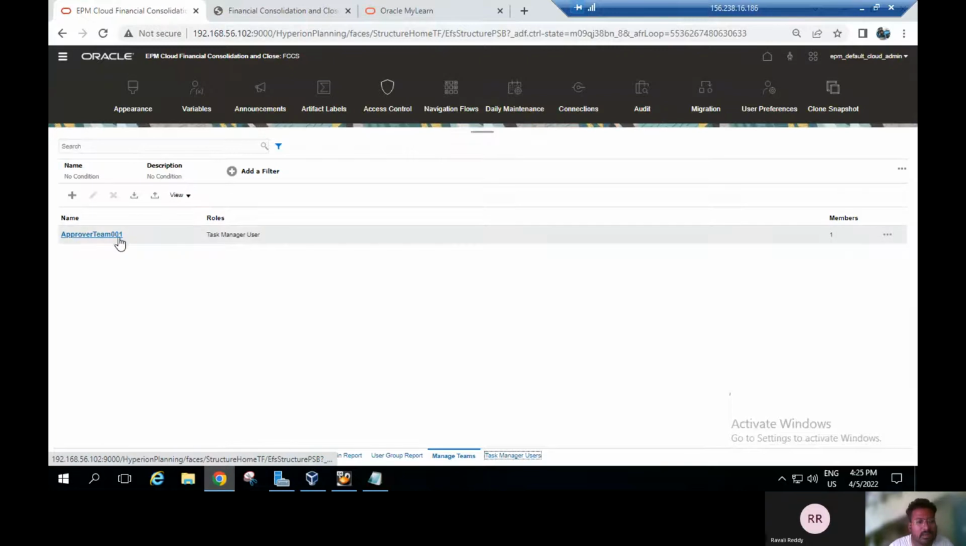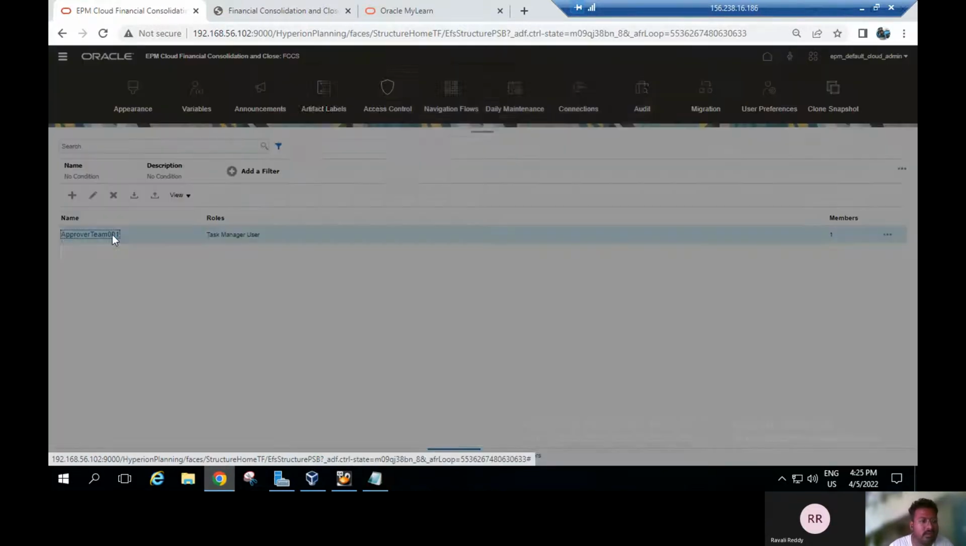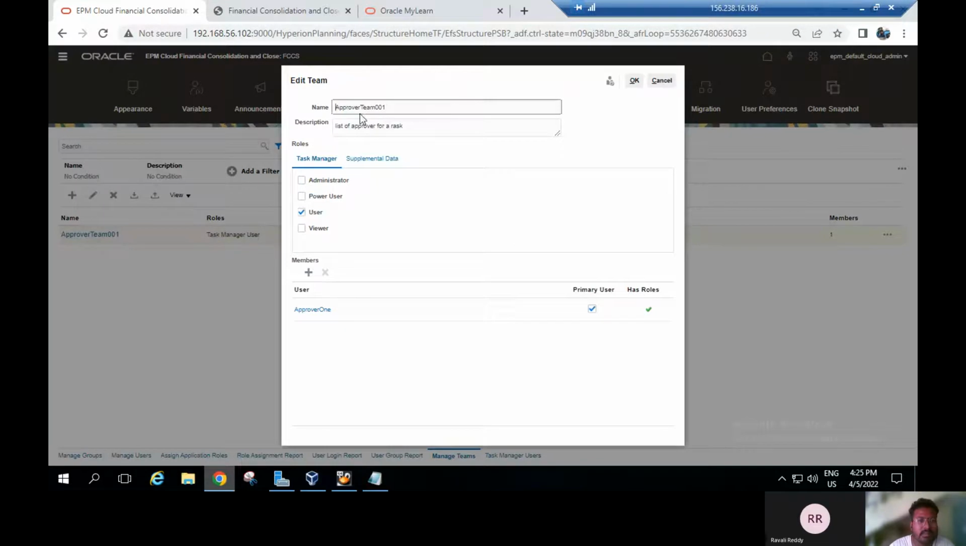Click on this. I will show the editing option. Click on approval teams. Okay, as per the documentation, I took the name as approval team 001. Description is list of approvals for the task, and selected a user.